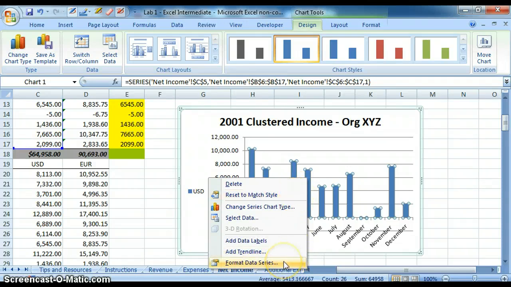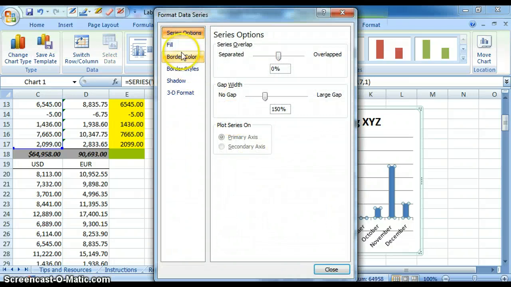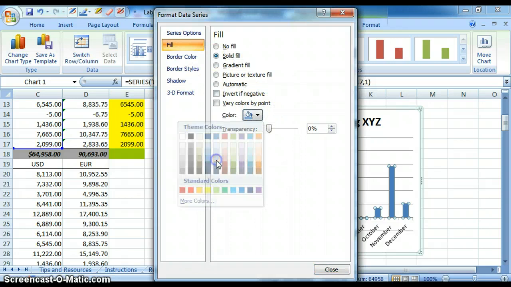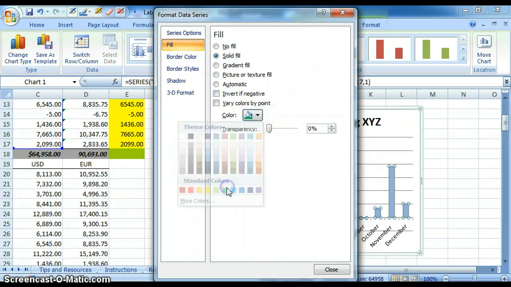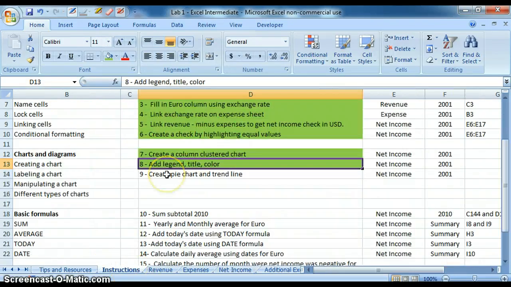And we can say format data series, and it's going to give us all sorts of options, including the fill of our bars. We can change the color, right? Let's make these green. Great. Okay. So that's just a little bit about creating a pie chart, or I'm sorry, adding a legend, title, and color.